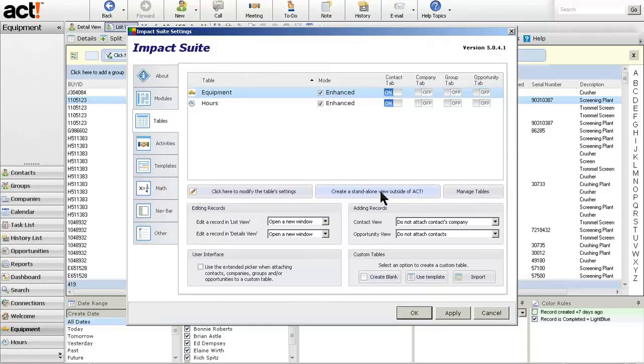What that's going to do in the end, again, it works about 90% of the time, we're still adjusting it, is you'll have an icon on your desktop, and you can launch that icon, and it's just going to take you to the equipment view. It's actually not going to launch ACT. It's just going to have the equipment list view.